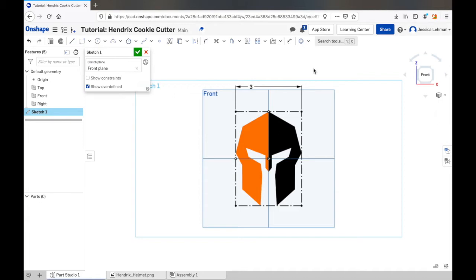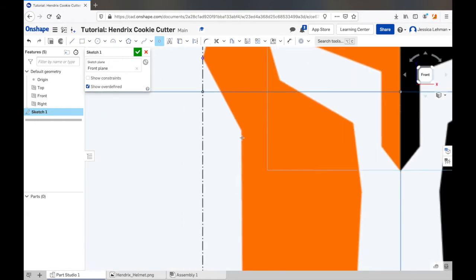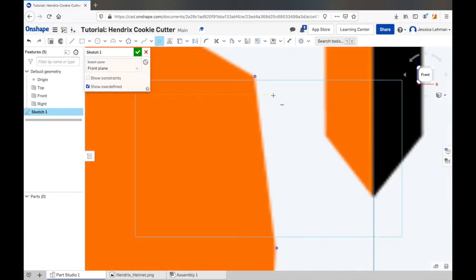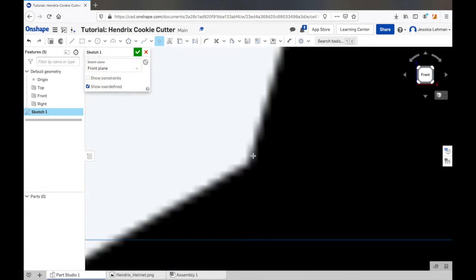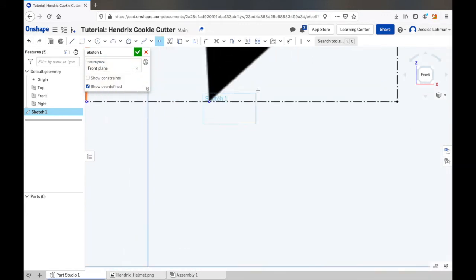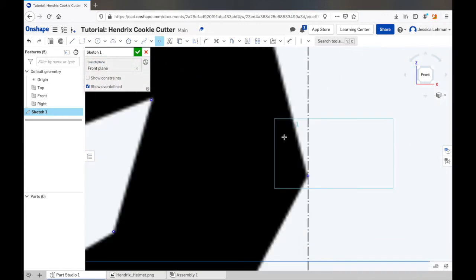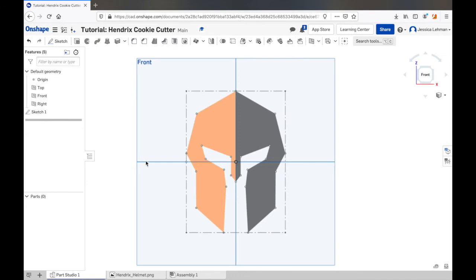The next thing I'm going to do is put points basically where I will be tracing it, and this will make steps later on a little bit easier. So I'm going to do that real quick by hitting this point and just going through. Once all those points are in place, I'm going to hit the check on this sketch and be done with it.